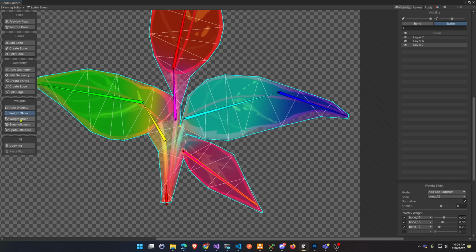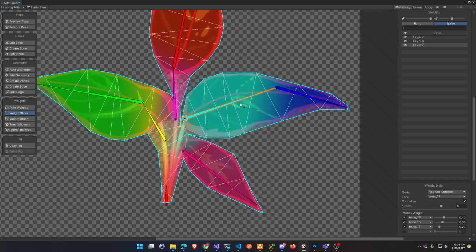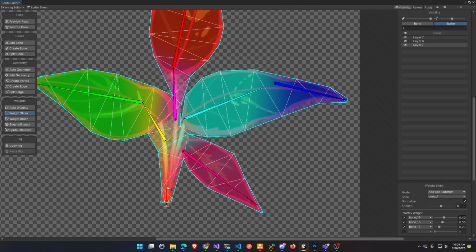This weight brush is supposed to be doing the same thing, but I don't know how to use it. It doesn't work as well for me. I use the weight slider. It seems to work fine. Okay.